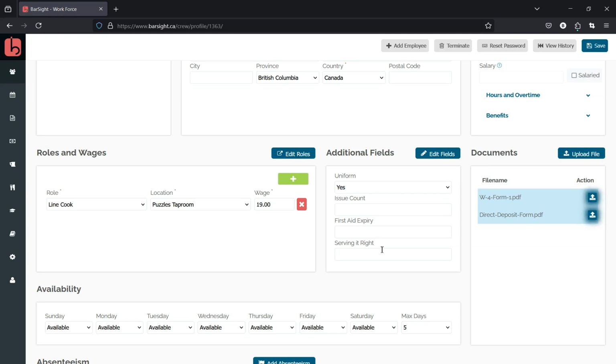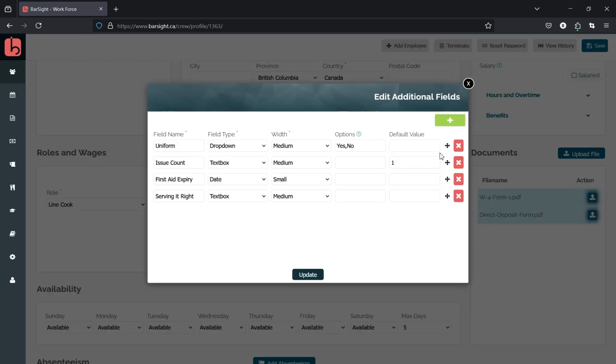If you wanted to add new fields or edit the existing ones, simply click on Edit Fields and a new window will pop up, allowing you to define the field name, the type, width, options, and the default value. You can add as many fields as you would like, rearrange them, and even delete any that are no longer necessary. Once you click Update, the changes will be applied system-wide for all employees, and you can start tracking that data immediately. It's a straightforward yet powerful tool that helps you customize your employee data to suit your needs.